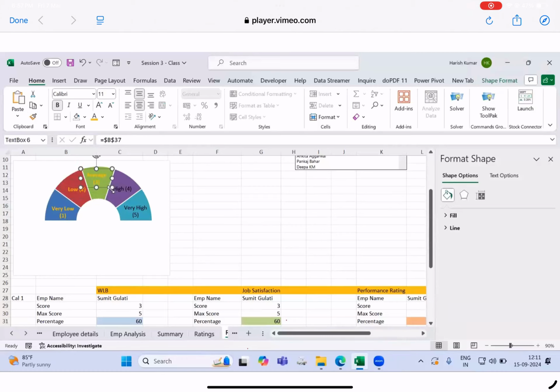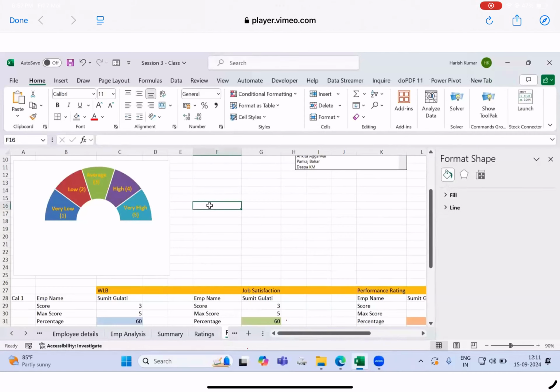When I try to create the text box from Insert, and if I type equals to and select the column row name which I need to put there, it's not working. Are you using get pivot data, or maybe something else?